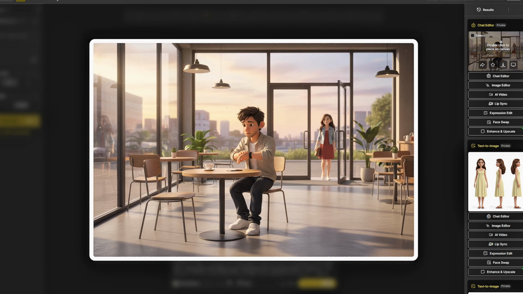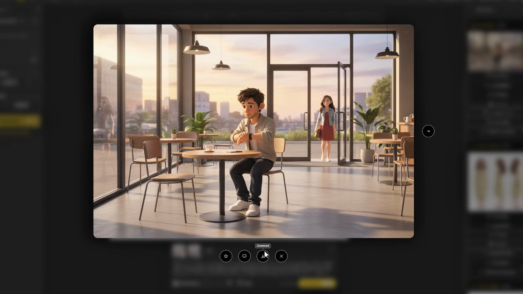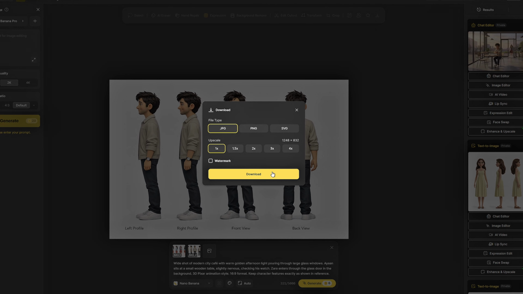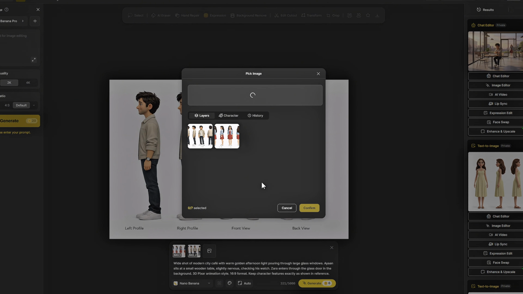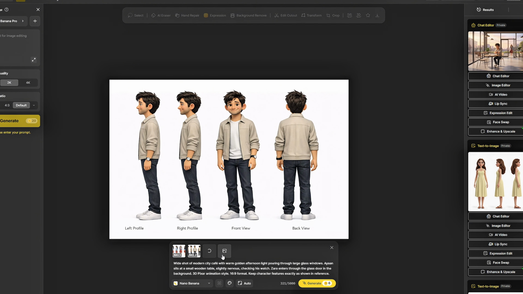Look at that. The first frame is stunning. Ayan sitting alone in beautiful lighting. I'll download and save it as Scene 1A. Now, here's a pro tip. We need to upload this generated scene as a reference image too. This keeps all future generations consistent with the same background, lighting, and atmosphere.